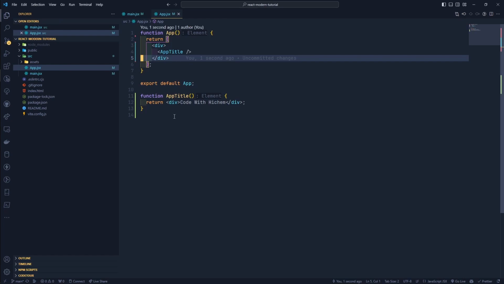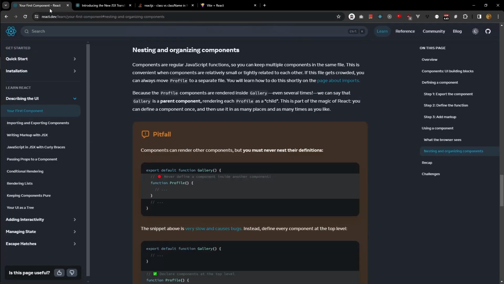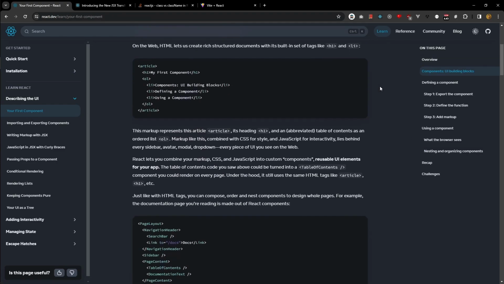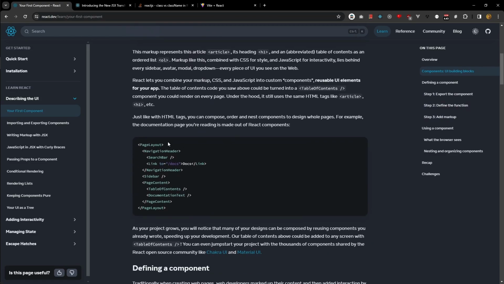So yeah, this is the most basic way to create functions in React. And if you want to learn more about this stuff in detail, you can go to the official React website and go to the Your First Component page. They show you in a little bit more detail how to create components with different examples.